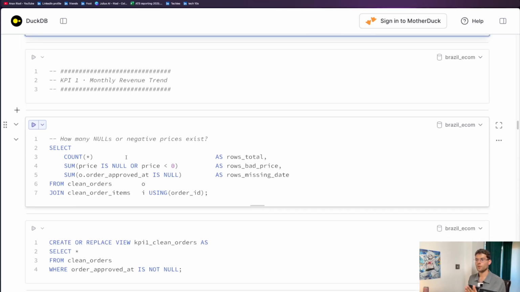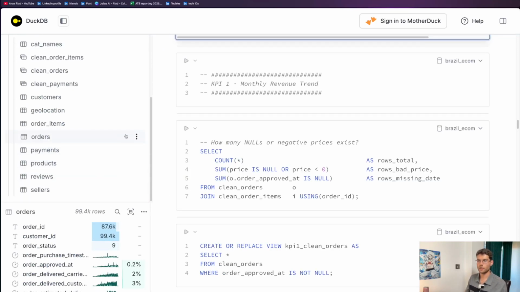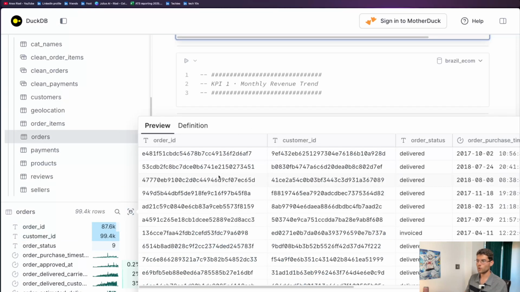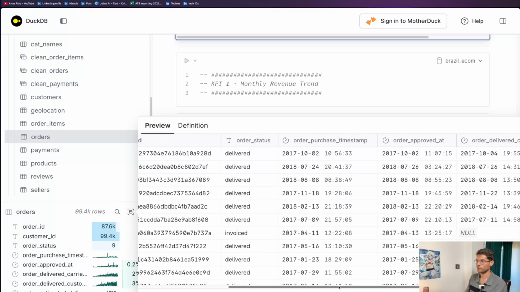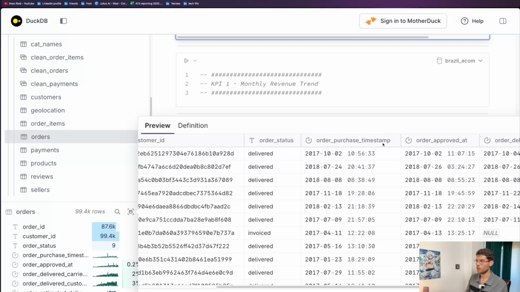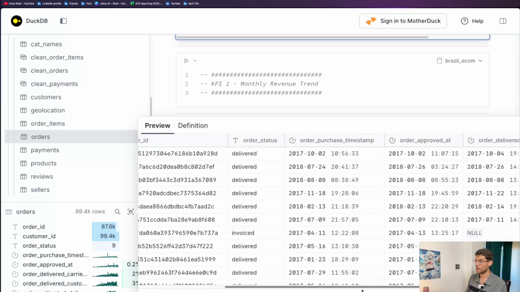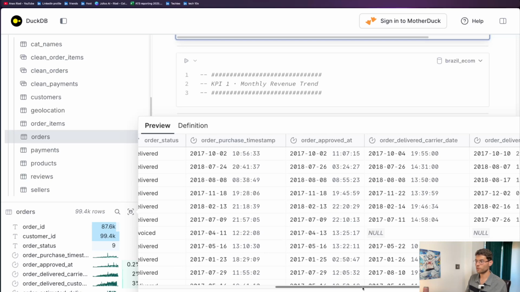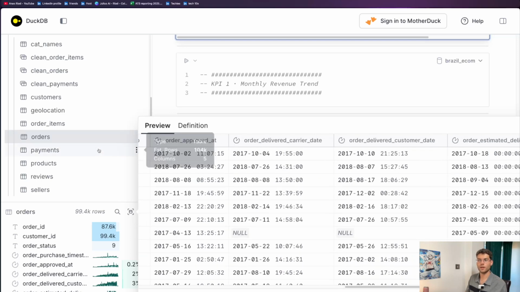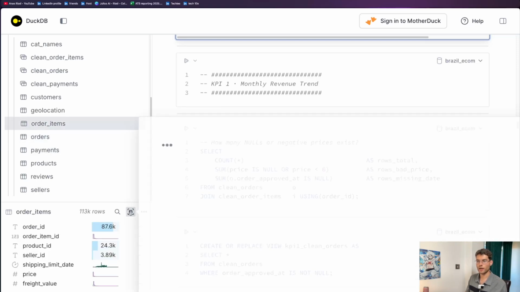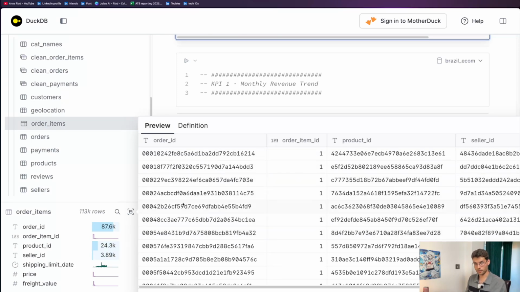So here we're gonna look in the orders table and the order items. If we have a quick look at the orders table, we can see if it's delivered, the purchase timestamp, and when the order was approved. So we can see mostly datetime columns. And if we look at the order items, we can still see the order ID, so we can join them on order ID.